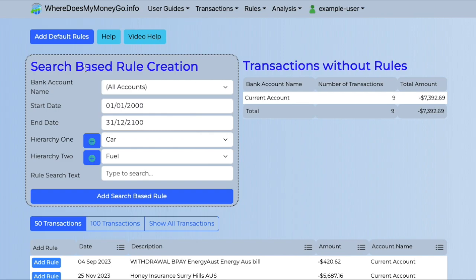Okay, the next type of rule is a search-based rule. In this you get the option of choosing which bank account to apply it to, what the start date is, what the end date is. So for example, if you want to allocate some particular costs because there were costs associated with a work trip or a holiday or whatever, you can do so.